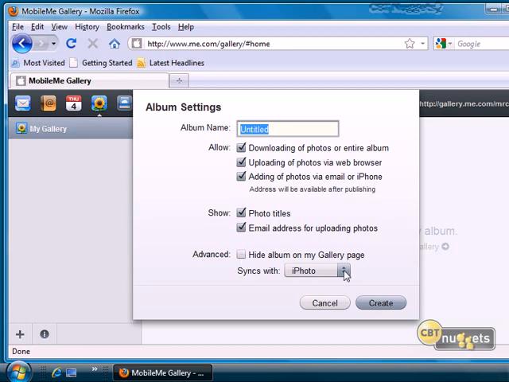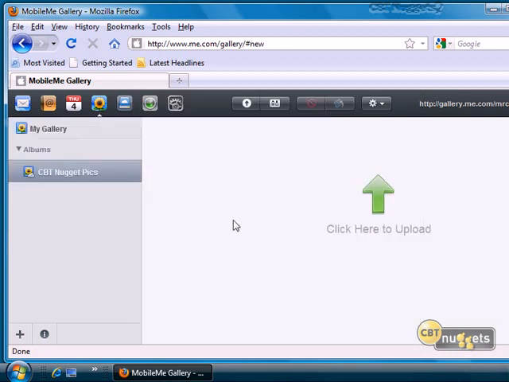Where does it sync with? Is it going to sync with iPhoto or Aperture? These are two programs that are going to be running on your Macs, so you can sync those up and do some fun things like that. So these are all things, and I can just say this is the CBT Nugget Pics. Once you've created that, you can then just click here to upload, and it will allow you to then go to your desktop or into one of your places and upload a certain picture or something like that. And then this is the gallery right there, gallery.me.com. You can kind of see it appear over here.